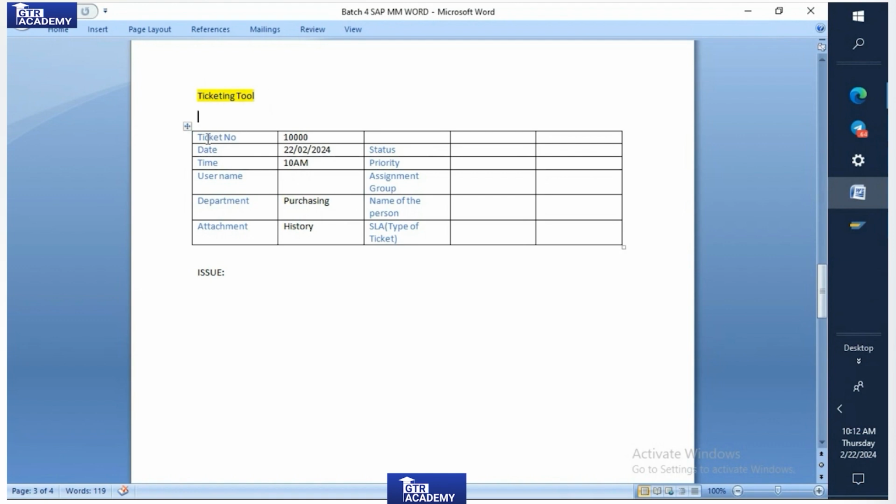Just note it down. We have n number of ticketing tools. As of now, many organizations are using ServiceNow, and based on their company's requirements, they are using different types of ticketing tools. Today's homework is to find out what different types of ticketing tools are available. You can check at least 5 ticketing tools, the main ones the organizations are using. This is the homework.